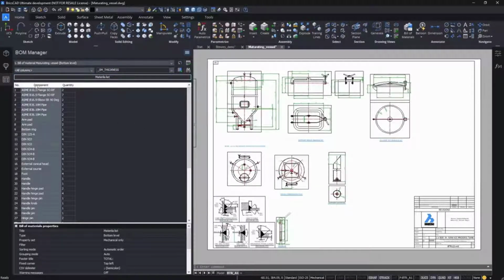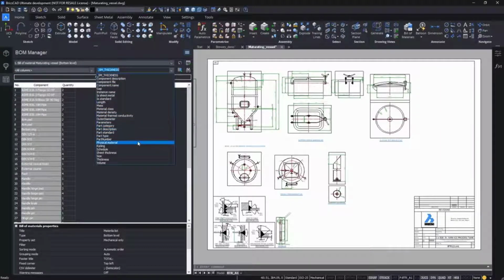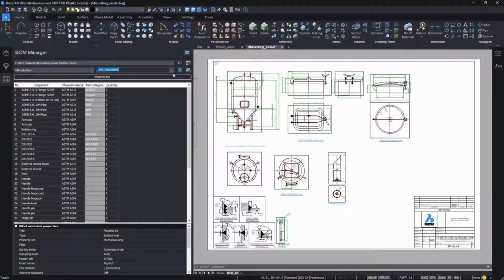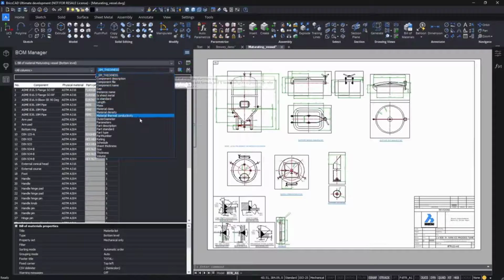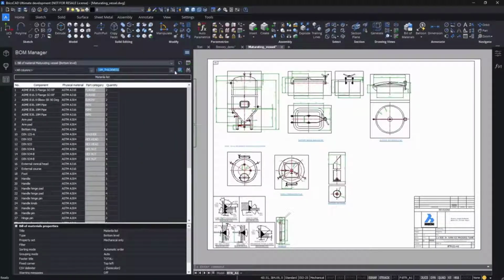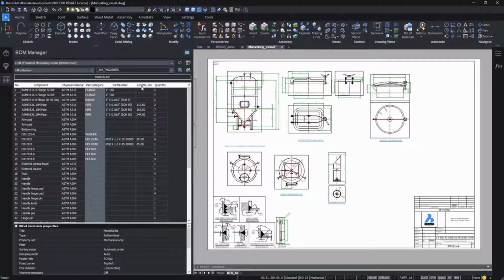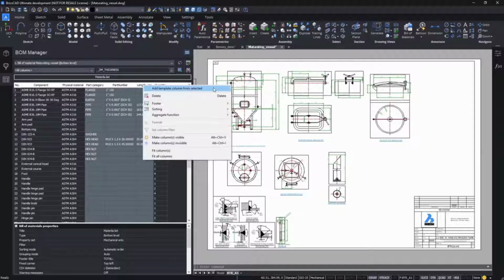For pressure vessels, we need to add physical materials and dimensions for each part. So we need to add necessary columns, such as physical materials, part category, part number, and length. But we would like to see them in one column. So we need to select those three columns and form a template column from them.